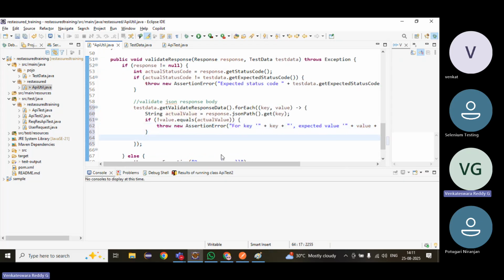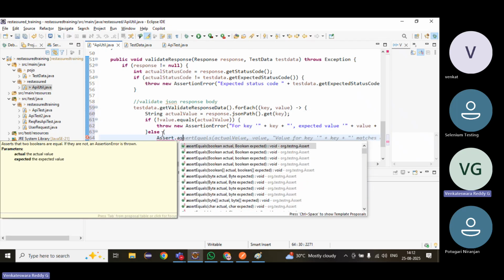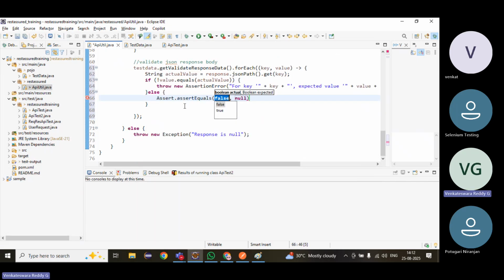Suppose it is a pass. If it is a pass, there is no issue. We can also show that the test case is a pass, but if we don't write it, that is also fine. But when we integrate with the extent report, we have to show it. Here we can just write a TestNG assertion, assert dot assert equals, actual value, and then expected. First we have to write the actual and then the expected.